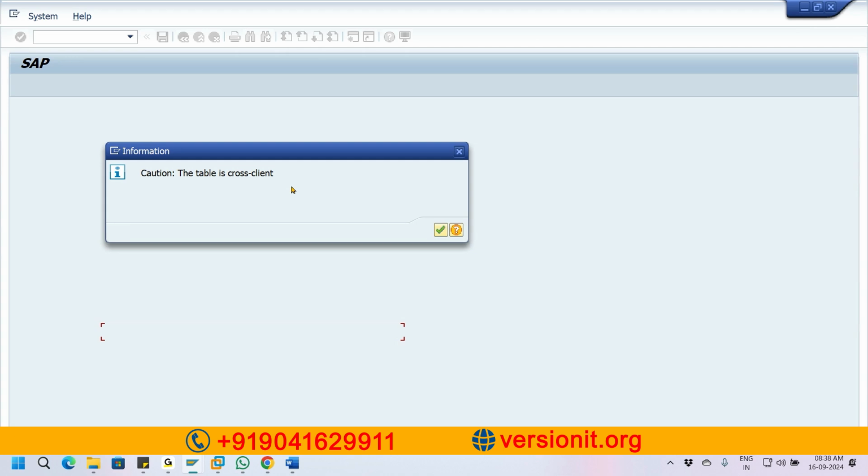Which applies to more than one client number within the server. Within the server means, if I change any data in this particular client number, it automatically applies to the other clients in this respective server.